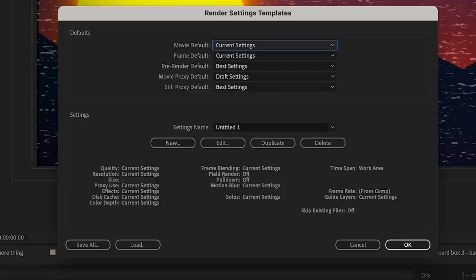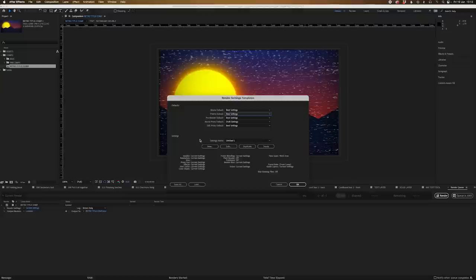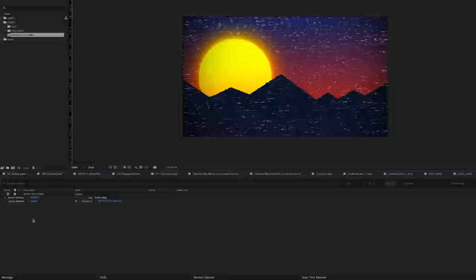Right now movie default is set on current settings and frame default is set on current settings as well. So what we're going to do is change them both to best settings, and that will fix that issue. And then we're just going to press OK. Now, we'll just make sure that we select best settings as our default.